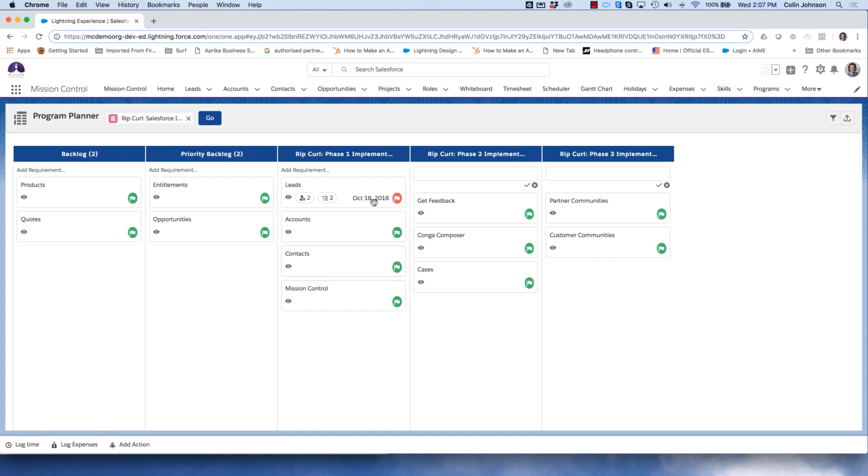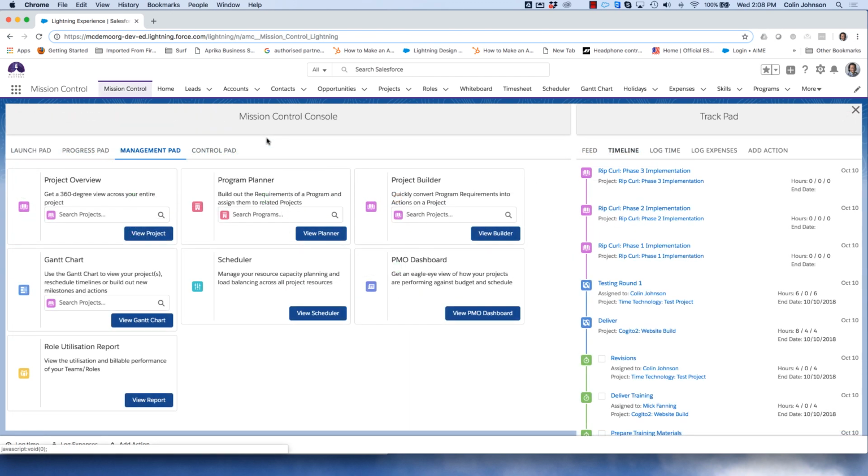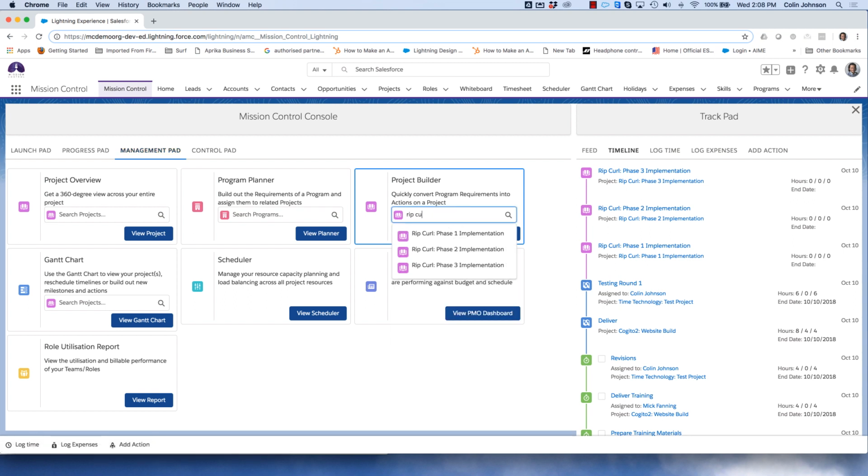Okay, so hopefully that gives you an idea of how you might be able to use the program planner to build out those requirements and associate them to projects. What we're going to take a look at now is the project builder. So again, back on the management pad of the console, we have another new tile that gives us access to the project builder.